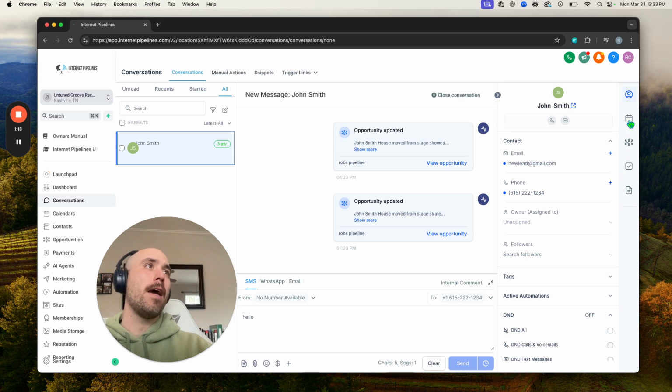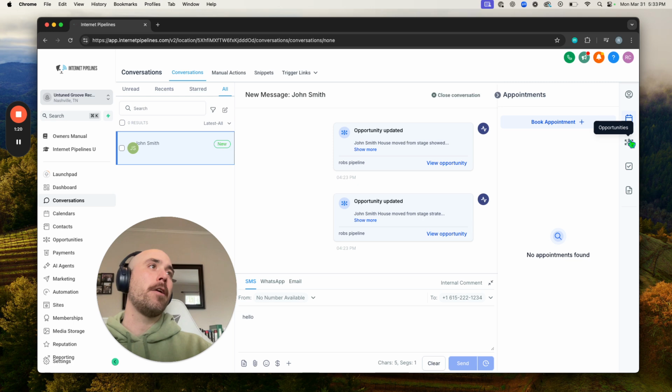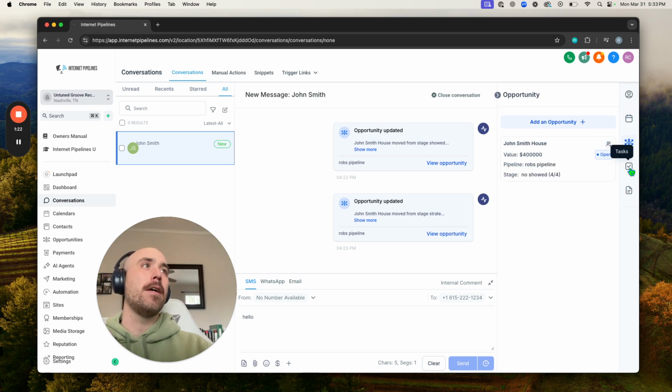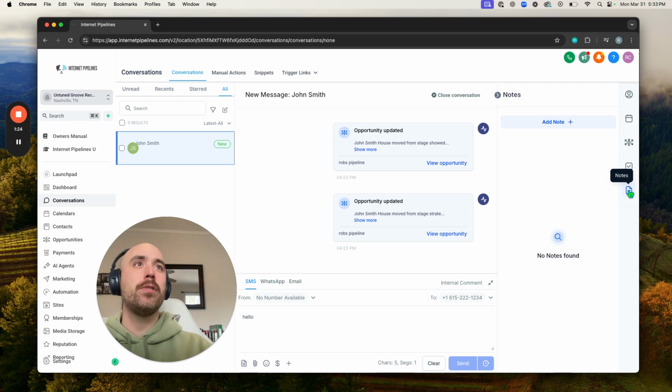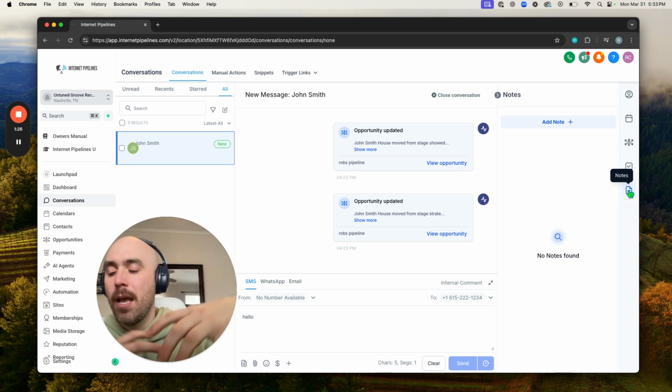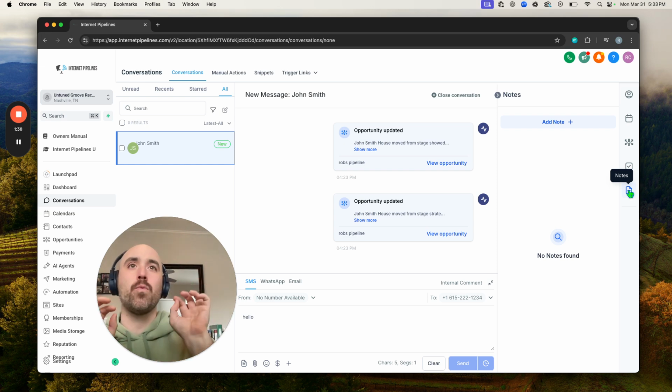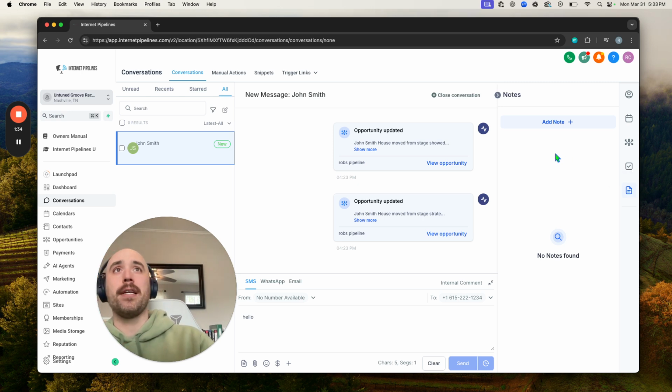I can add appointments. I can create an opportunity. I can add tasks, and then I can add notes. So anything you would want to do with this contact, you can do from this view. This is one of the best views, one of my favorite views in the whole thing, this Conversations tab. Super helpful, super useful.